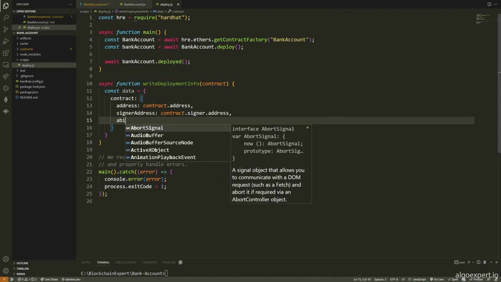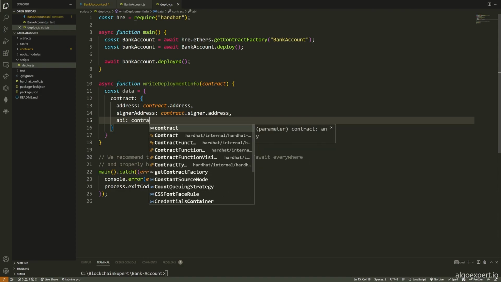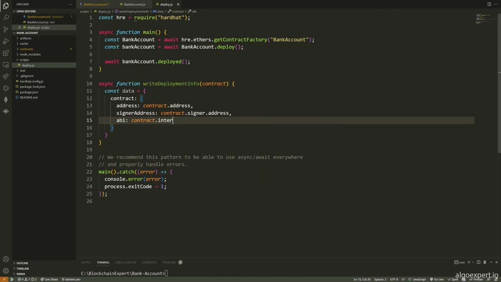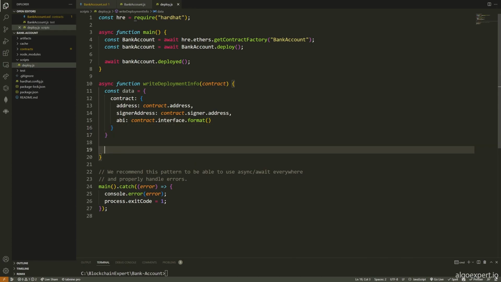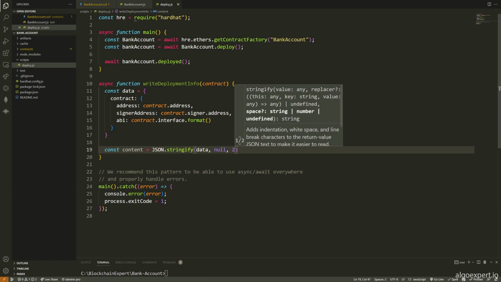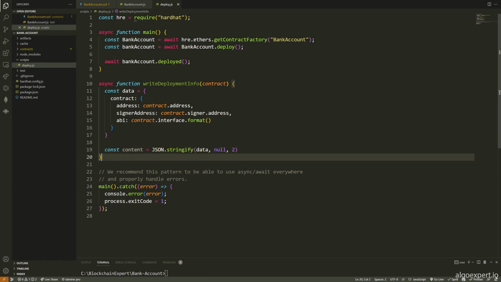Then I'm going to say the ABI is equal to the contract dot interface dot format, and that will give us a formatted ABI that is nice and easy for us to use. Okay, so that is our data. Then I'm going to say my const content is equal to JSON dot stringify my data null and 2. Don't worry too much about this, but I'm essentially passing 2 here so that I can get 2 spaces for my indentation level for my content.